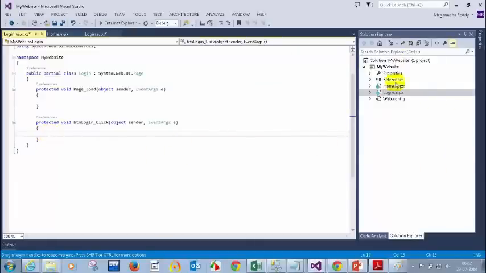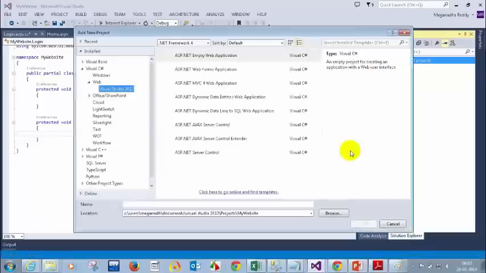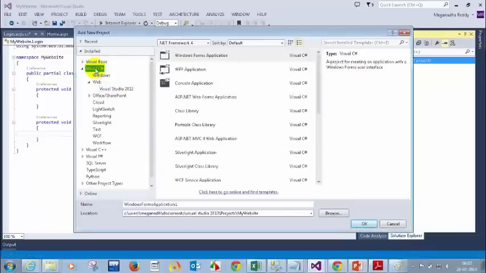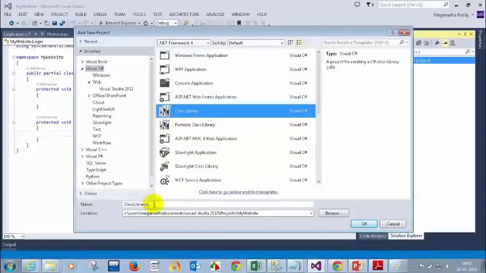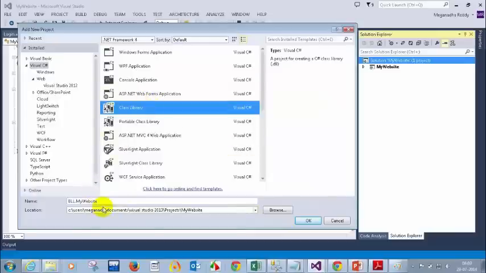So now let's do one thing. Let me create one class library for the business logic layer. So now right click on this, add new project, and I'm going to add Visual C# class library, and I'm going to add here the business logic layer. I'm going to name it as BLL business logic layer dot my website. So you'll understand why I had to do that. So I'm giving this name for this class library, BLL dot my website. Let me add this.